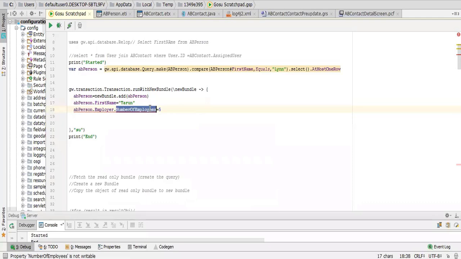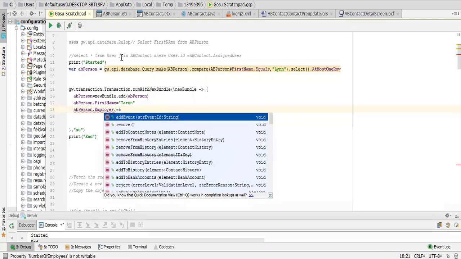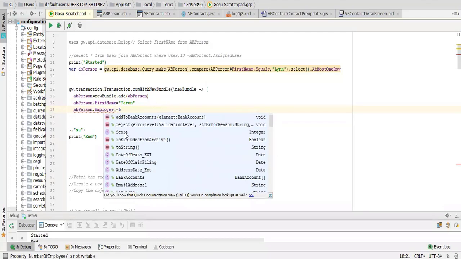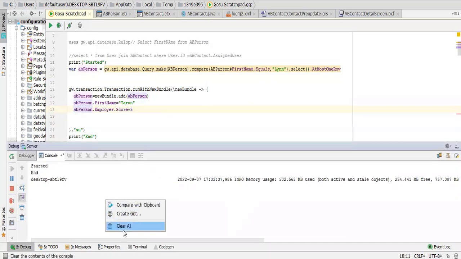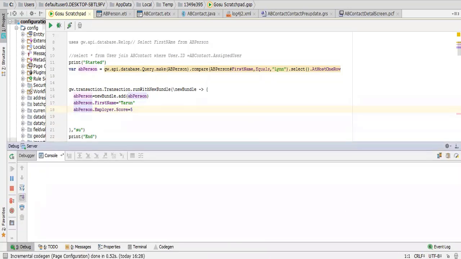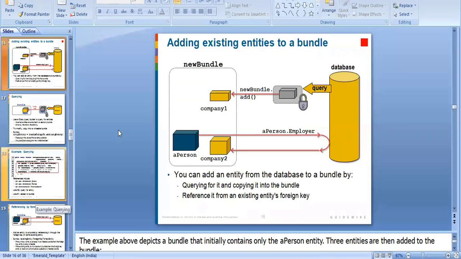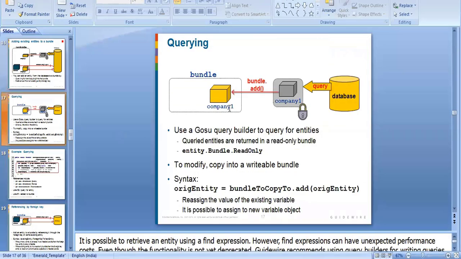Okay, number of employees is not writable. I'll have some writable property. So you can see here, I have not changed the direct field of AB person. I have changed the foreign key relationship field with the AB person object, and it will not throw me any error. This point is clear, right? So foreign keys are also in the writable bundle. So this is explained here.